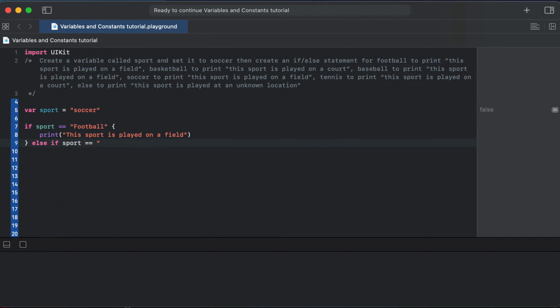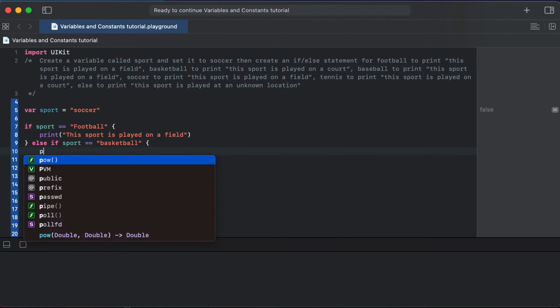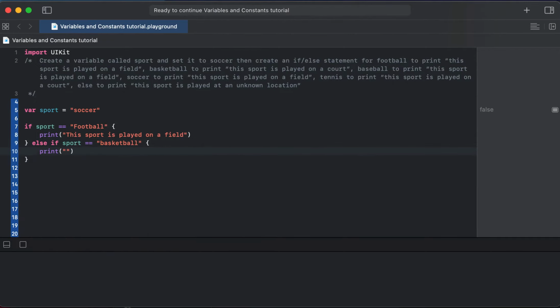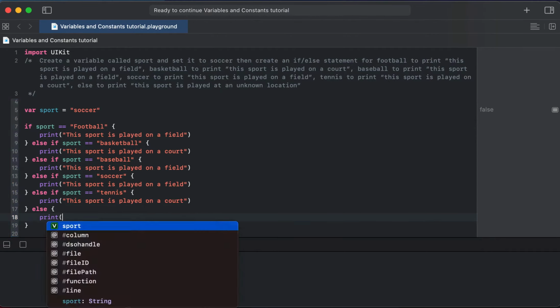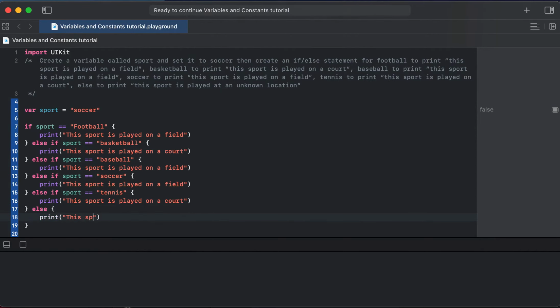So we start with var sport equals soccer. If sport equals football, then we say the sport is played on a field. If it equals basketball, then the sport is played on a court. And you keep doing that for each one. Baseball is field, soccer is field, tennis is court, and then else is the sport is played on unknown location. Once you type all that, then you just run your code and you're good to go.